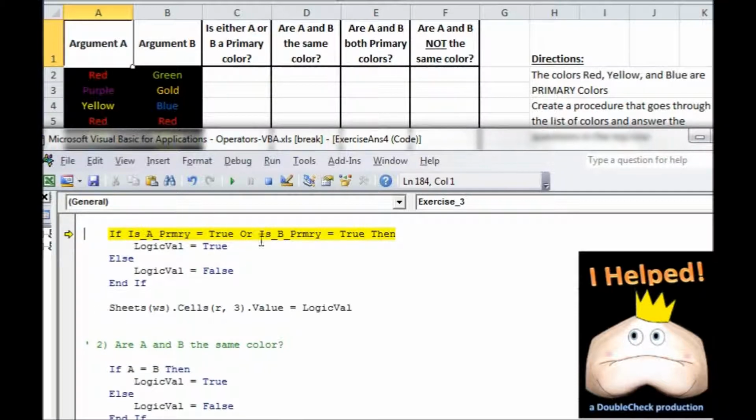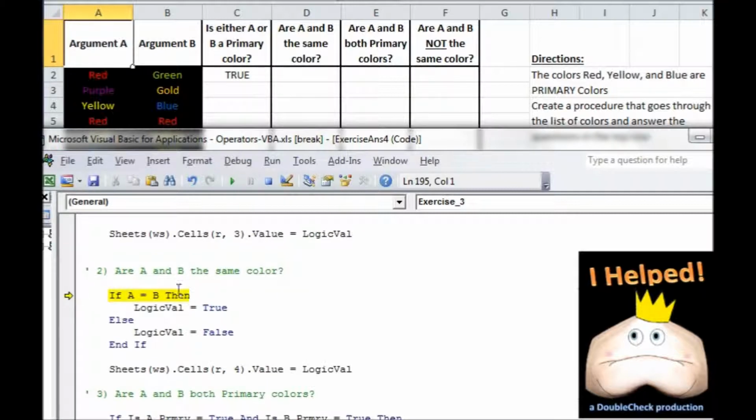So overall, we have our conditional statement, and this is where we have a logical operator. Is either one of them a primary color? The answer is true. The next question we have, are A and B the same color? Now we're just looking at the actual values themselves. So we just want to know if they're equivalent. And the answer to that is no, they are not equivalent.